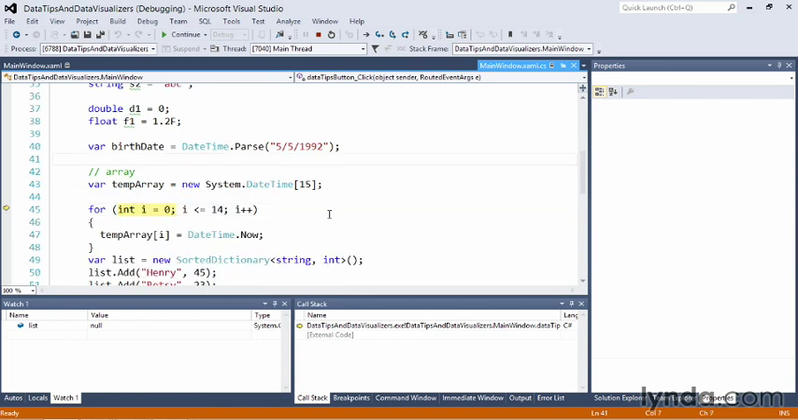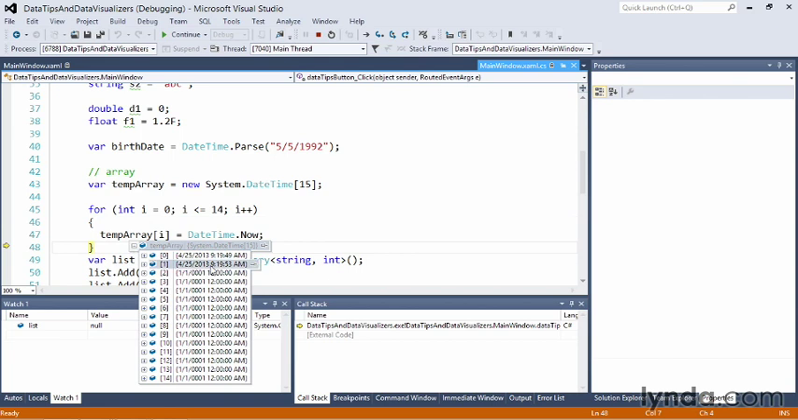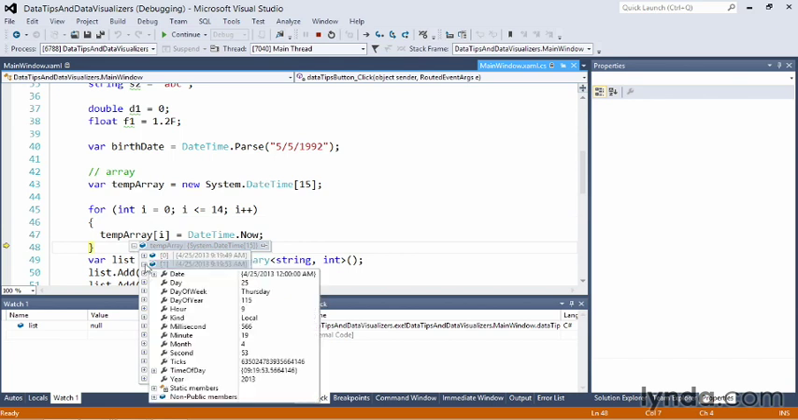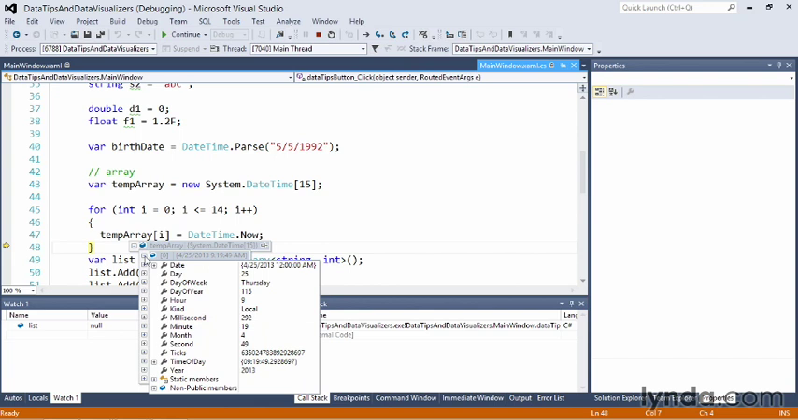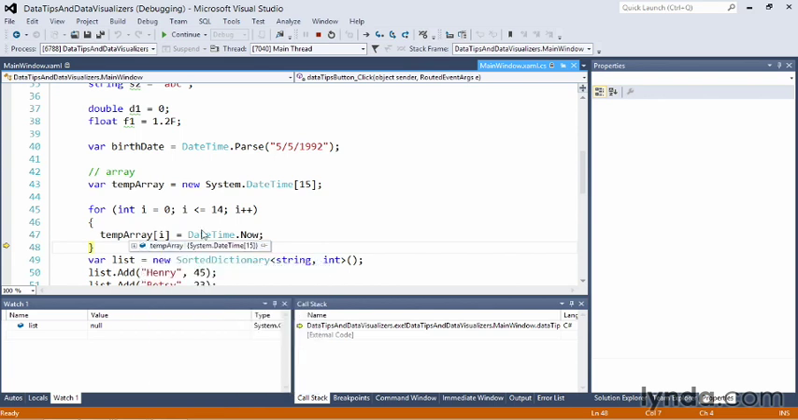As I step through this for loop by pressing F11, I'm adding a current date timestamp to that array. Now when I hover over this for the data tip, you'll notice that the first two items have a new timestamp. I can also drill down into the individual items by hovering over the plus symbol.